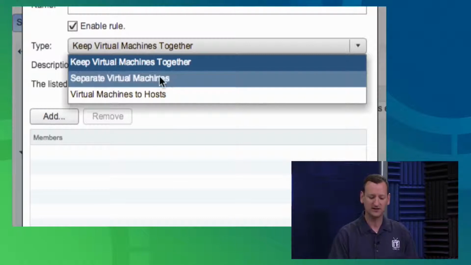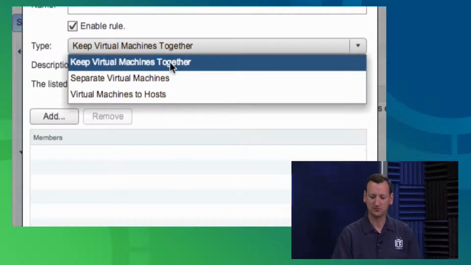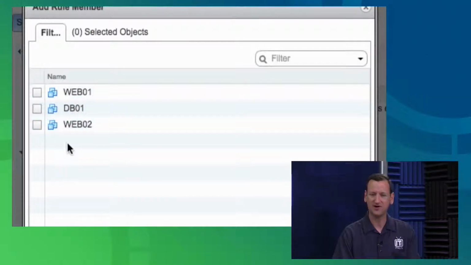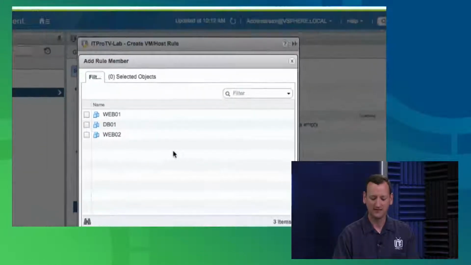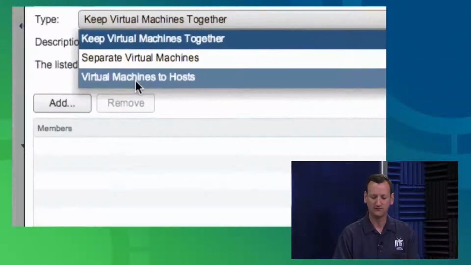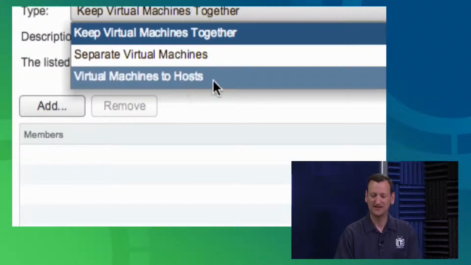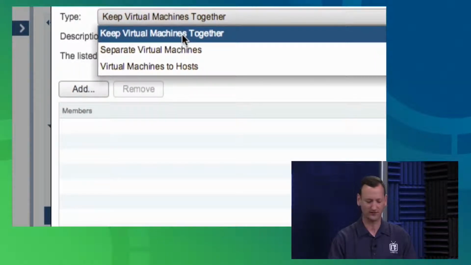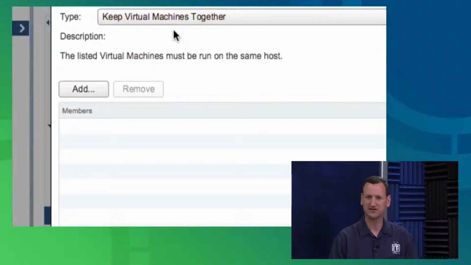Now, when I do these, because it's specific virtual machines, when I pick that and go to add an entry, you're going to notice how I don't get my groups. It's the individual virtual machines that are showing up. And the reason is the groups come into play with the third type of rule, virtual machines to hosts. So when we're working with groups, we're normally going to pick the third rule. But let's just, as a quick example, work through the first two, and then I'll hit the third one after that. So keep virtual machines together. I want DB01 and Web01 together.